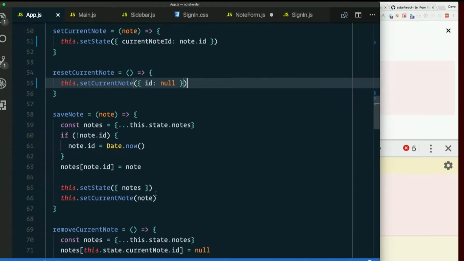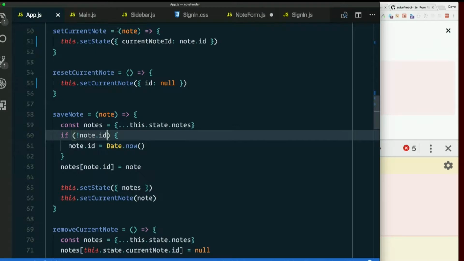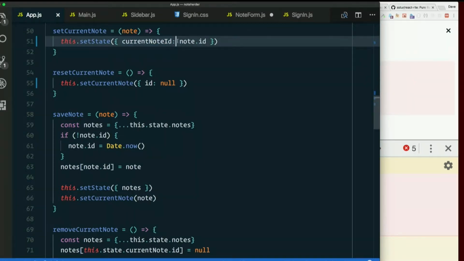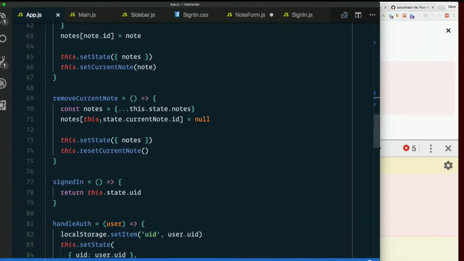In saveNote, we set current note to this note. That's fine because the whole point is to set the ID. It's the way setCurrentNote works now. It'll just get the ID out of there and set currentNoteID on state. Now removeCurrentNote is going to look for this.state.currentNote.id, but we no longer have this.state.currentNote as an object. We have this.state.currentNoteID as just the ID. So that's our change to removeCurrentNote.